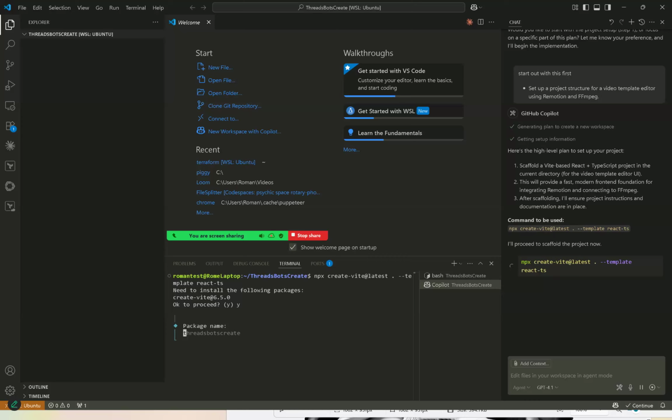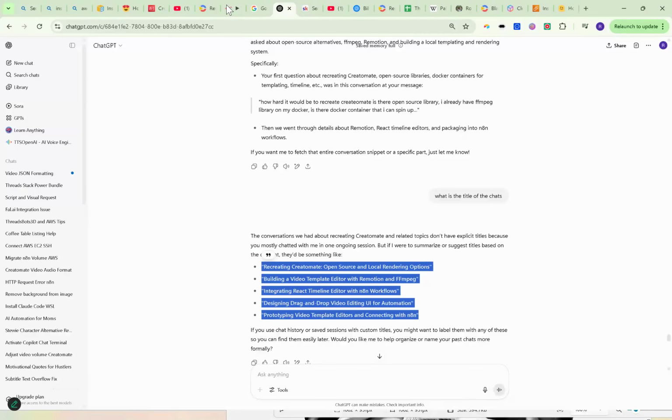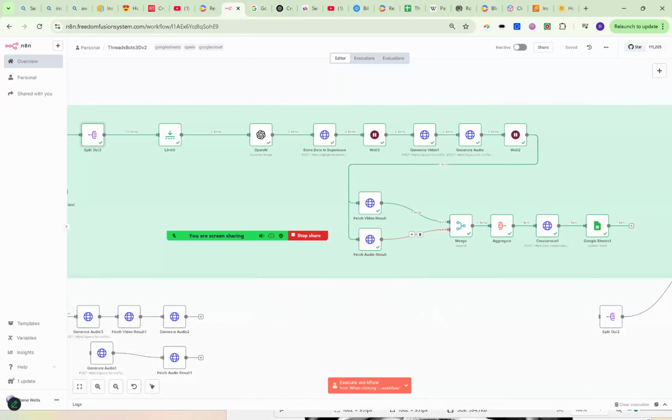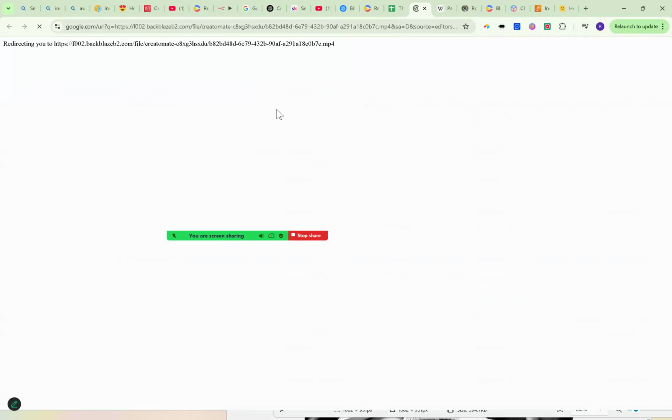While it's doing this, let's take a look at n8n and see what's going on. Did it finish? It looked like it finished. Did it actually upload to Google Sheet? It looks like it uploaded to Google Sheet. Let's see, did it actually render?